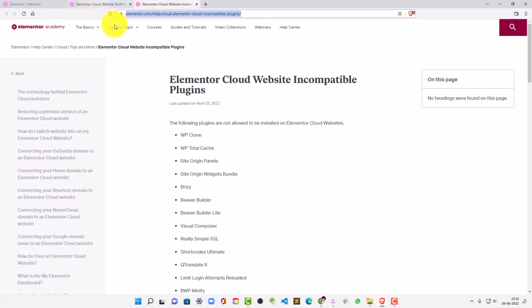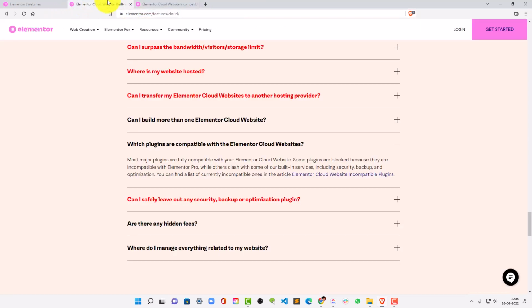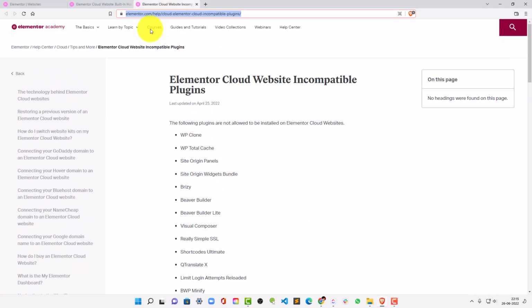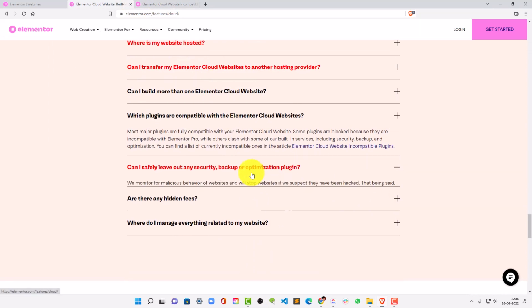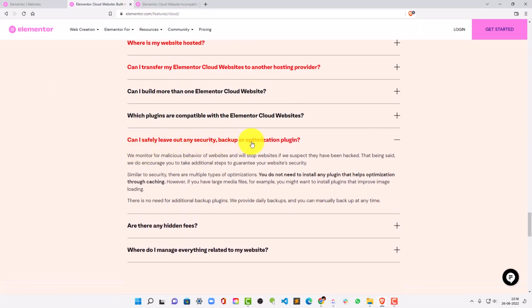Okay, you don't need a caching plugin. So there would be some caching plugins as well, backup plugins, right? Security plugins. Can you safely leave out any security, backup, or optimization plugin? That's a very important question, because the server is already using caching and all those things, so you don't need to use any additional plugin that helps you optimize your resources through caching. And if you have large media files, then you can utilize some plugins that improve the image loading.